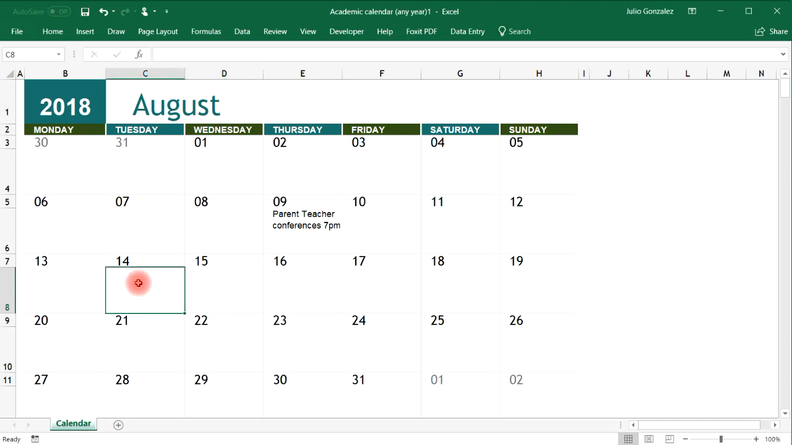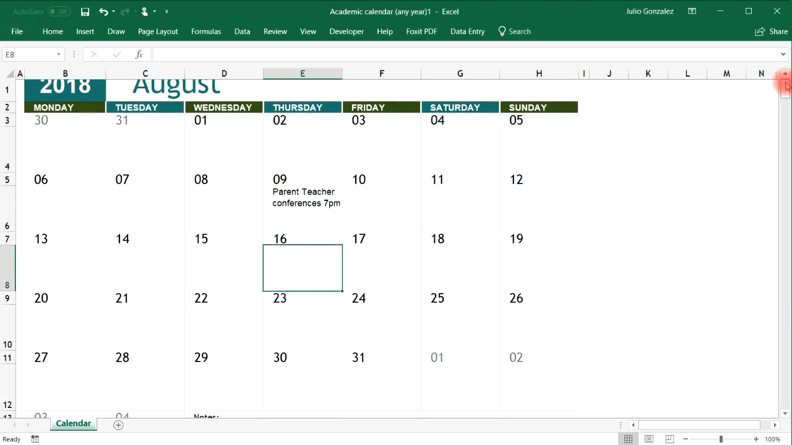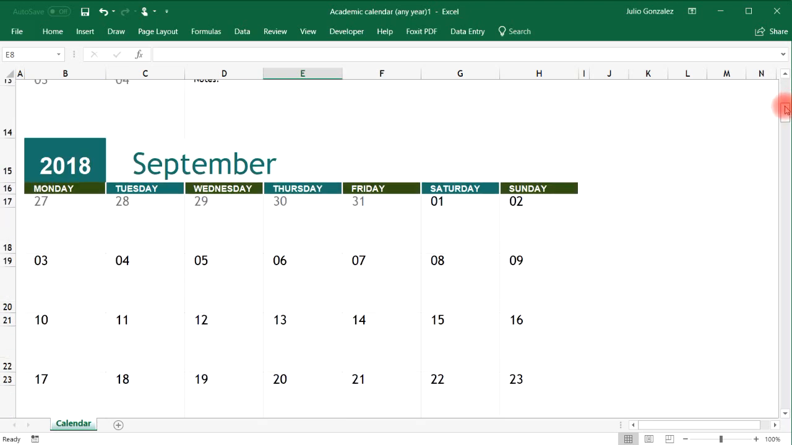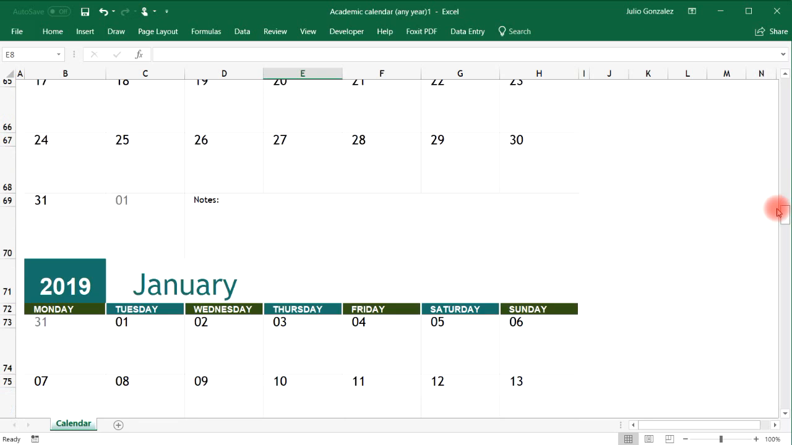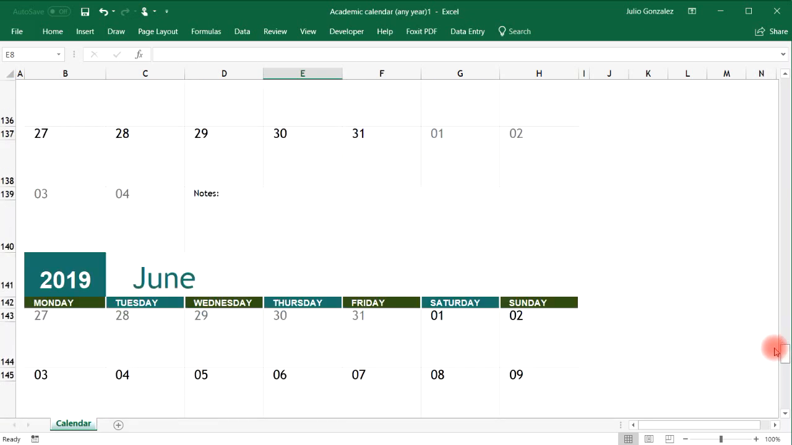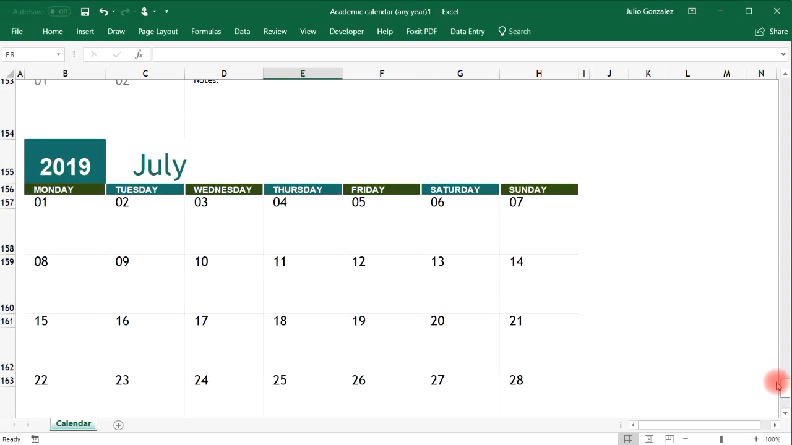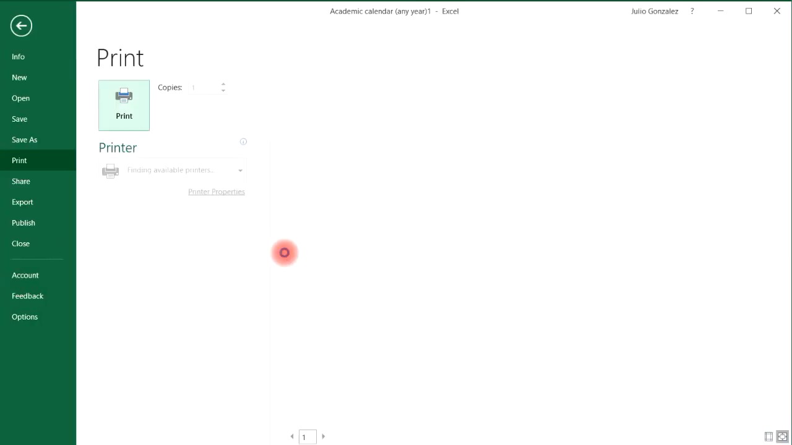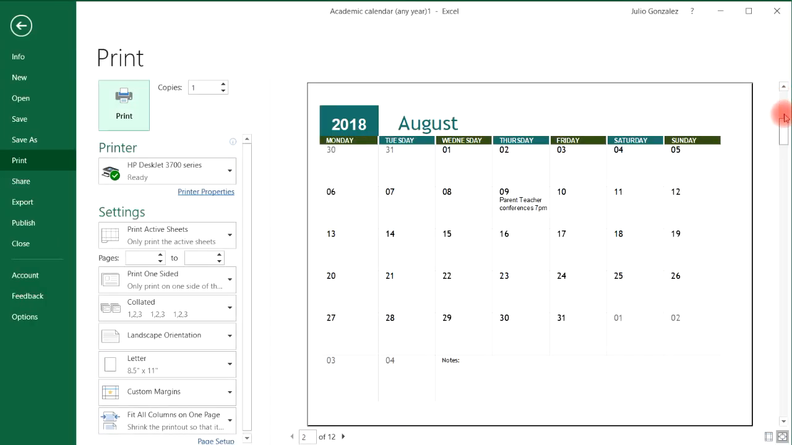Now just like the other ones, you can type in anything you need to. This is one big cell. But notice that it shows more than one month. So if you scroll down, you can see the month of September 2018 and then October. So basically the entire school year, all the way up to July of 2019. So if you want to, you can print everything. Just press Control P and then you can print each calendar on one page using landscape instead of portrait. So that's another type of calendar that you could use.